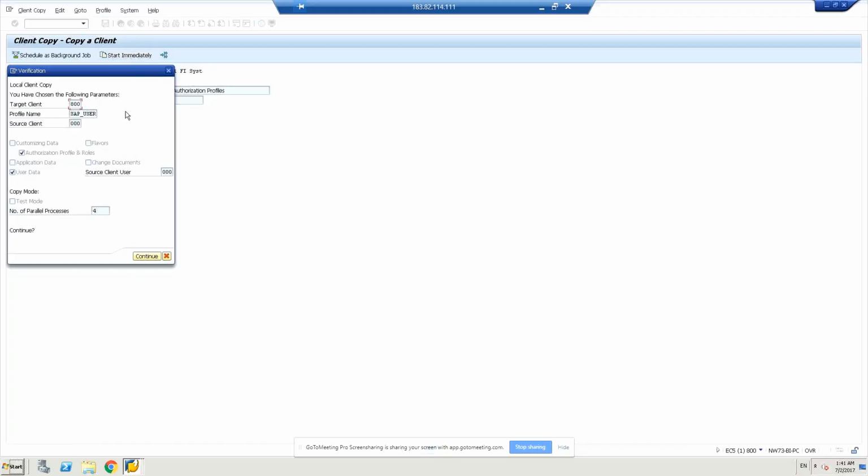Now see, a verification. What type of client copy are you doing? Client copy. The target profile is SAP_ALL. Now see here, you're selecting SAP_ALL. What type of data is selected? The checkboxes below are there, for authorization profiles and user data as well.